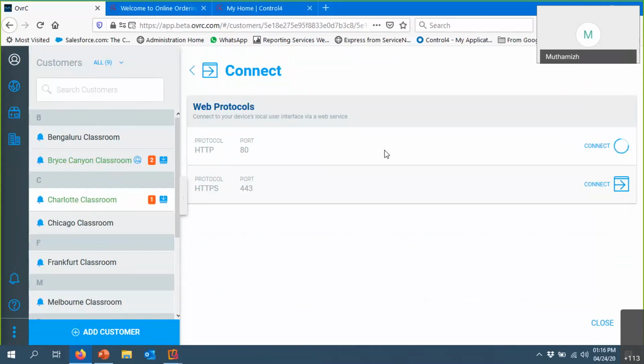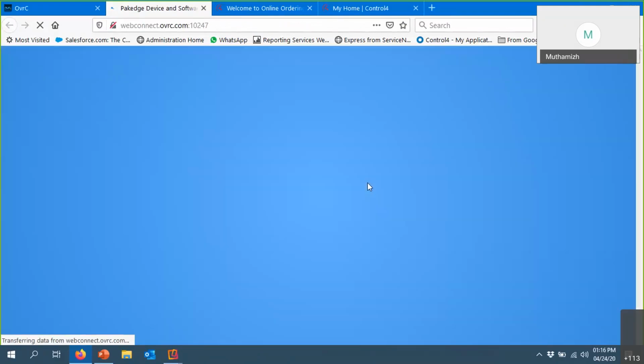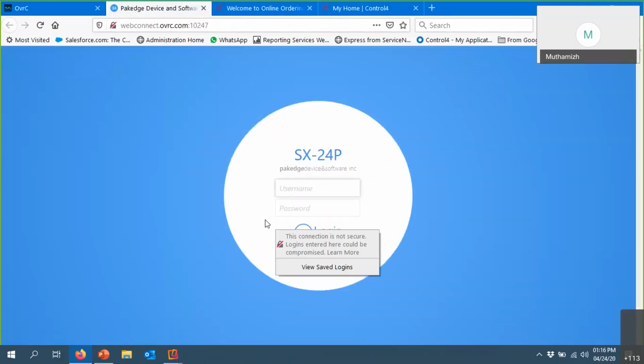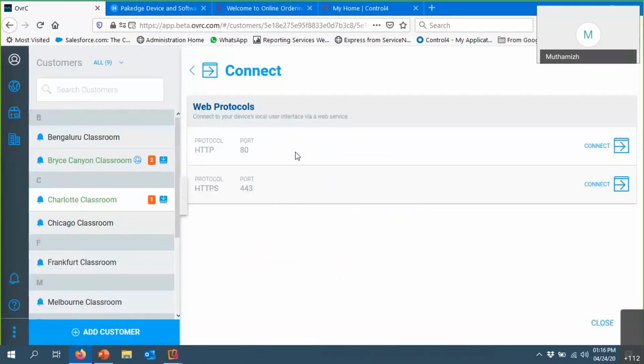I can connect into the web portal, so this will open up another tab, and it will take you to the particular device itself. I can log into the particular device, enter the username and the password, and go in. This is more like device control itself. So I can go into the device and control it. That's how it normally works.